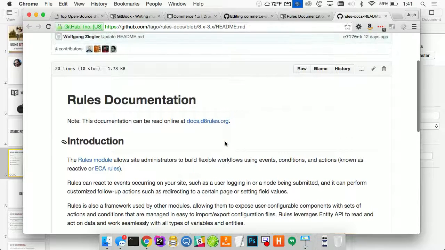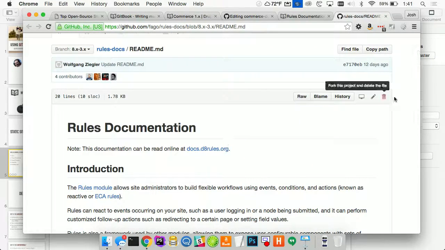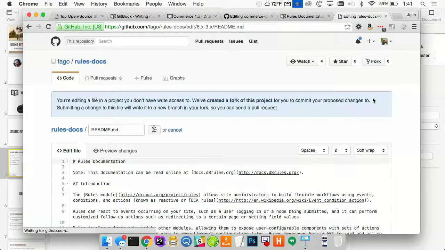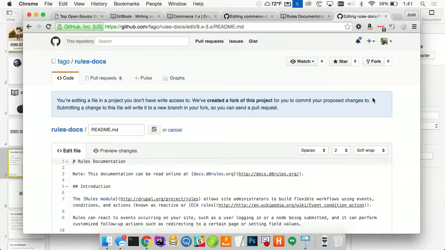And then you can go and actually click edit using this button right here. And what that'll do is, and it'll tell you what it's about to do. You're editing a file in a project you don't have write access to. You're going to create a fork of this project. And then when you click save, it'll give you a link that'll let you push that as a pull request.